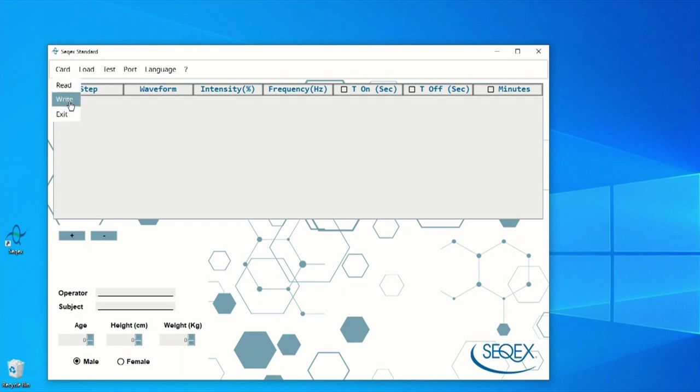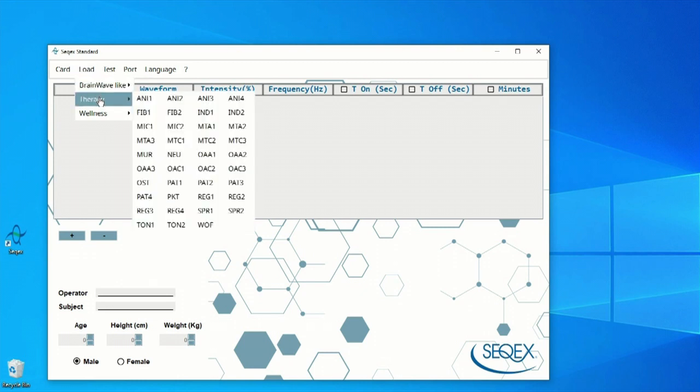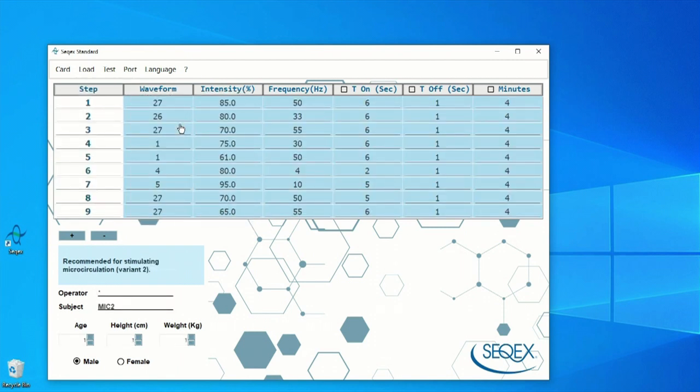To write a card, first load one of the predefined programs. Select the Load menu and the three program categories are displayed. Point to one of these with the mouse, and all the programs in that category are displayed. A short description is provided for each program. Click on the required program and its parameters are loaded into the table.